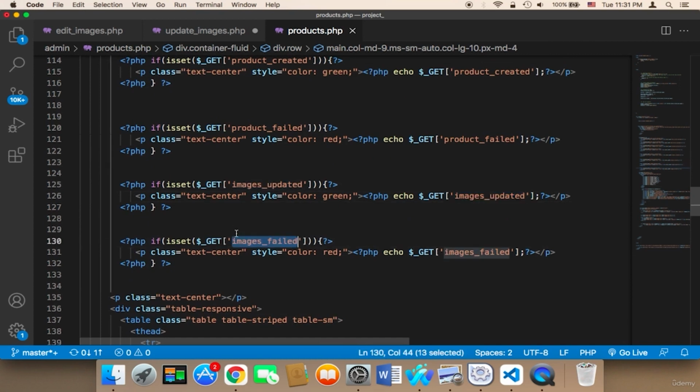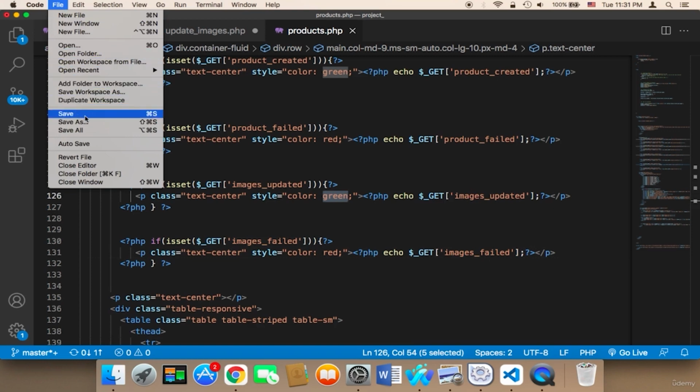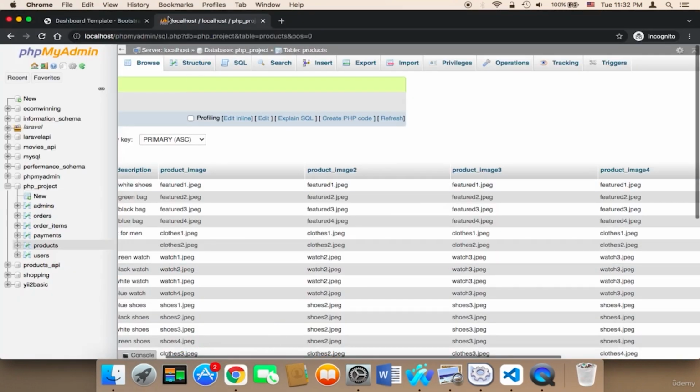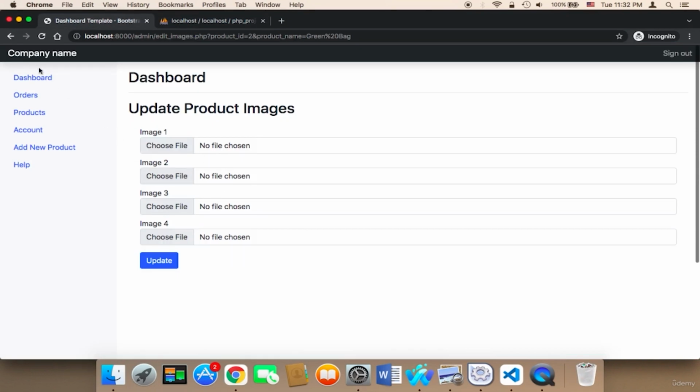If is set get images_failed, I echo the get images_failed with a red color here and with a green color in case of success. And finally, I'm gonna click on file and then save all. Now let me test. So now let me go back.